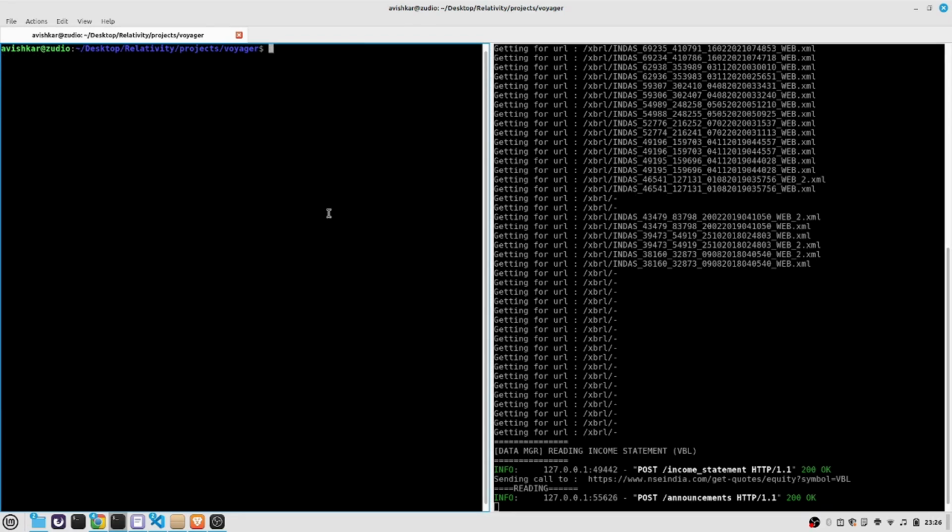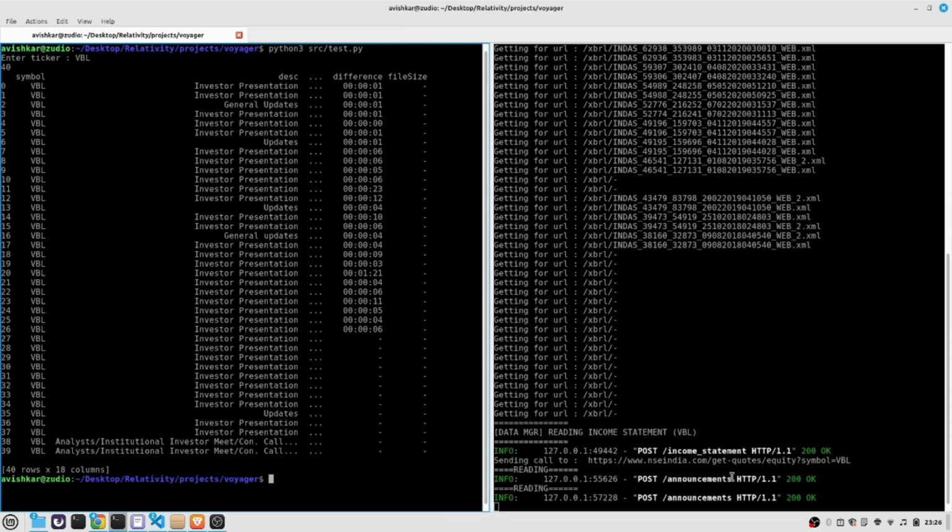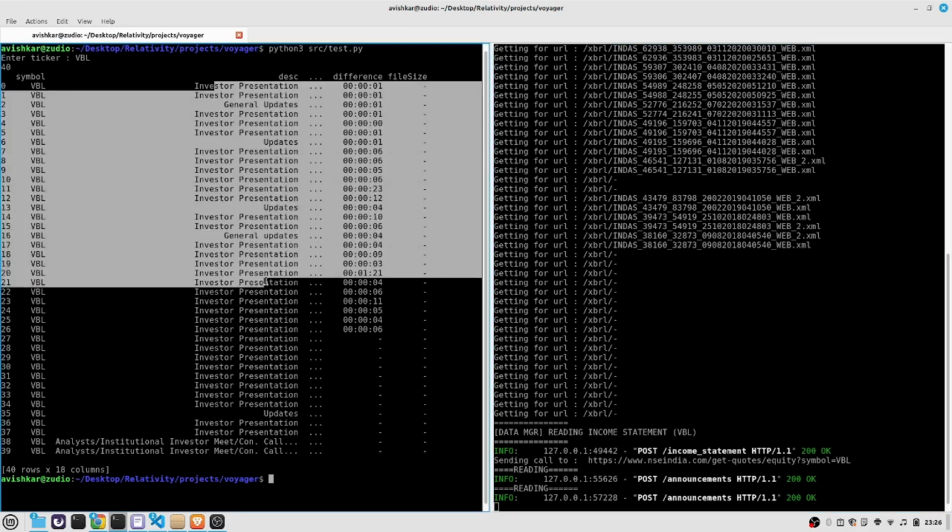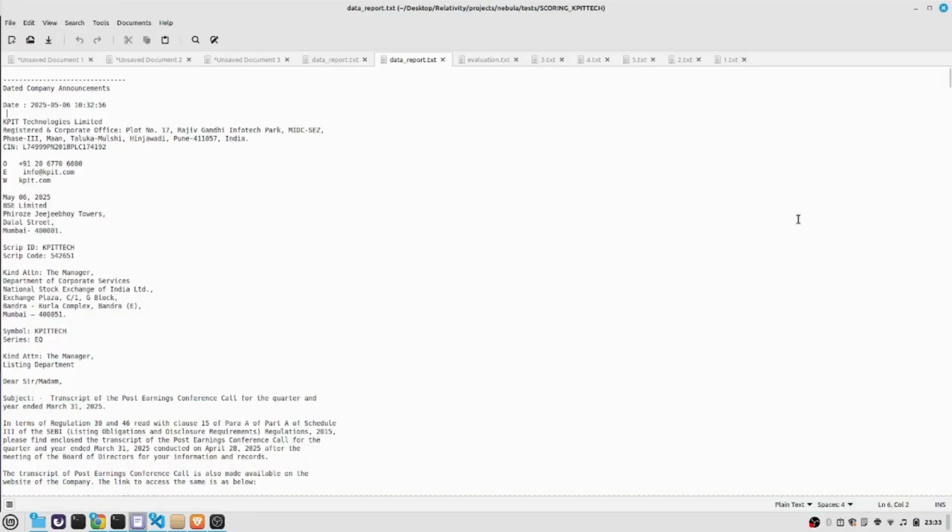Similar to the financials, we can scrape the announcements also. In this particular example, I have added an additional filter to get just the investor presentations regarding the ticker. So you can see it scraped the announcements from the NSE website and then added a filter to get the investor presentations. Now let's have a look at the data we are sending to the LLM.